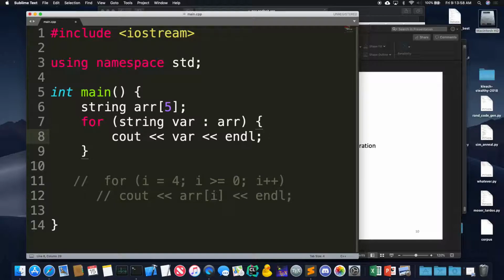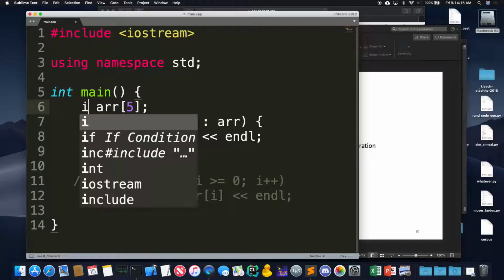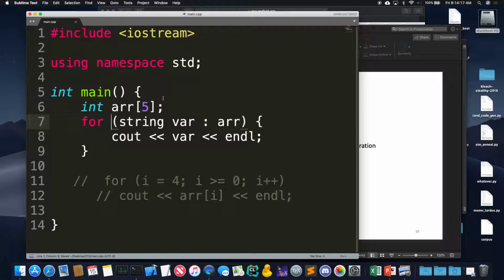Let's make it even better. Suppose some new requirements came in, and I needed this array to now, instead of being strings, maybe we're storing user IDs, for example. So instead of storing strings, we're going to store ints now, because a user ID can be an int. What's the issue now? I have to change string now. What concept can avoid this issue?